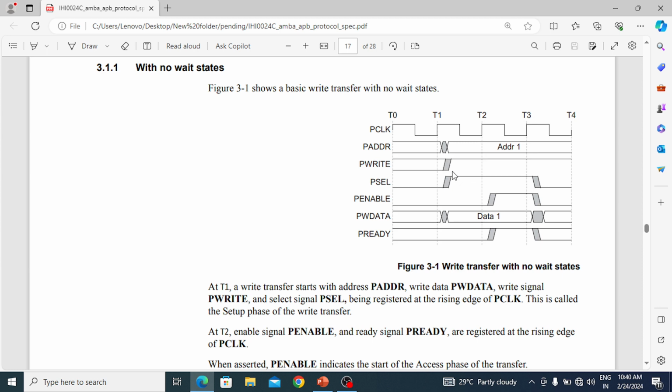When it is about to go high, that edge indicates the starting of the setup state. So from idle you came to the setup state. It means you selected some slave and you want to do a transaction. Whenever select became high, at the same time write will become high. See, it became high. Why did write become high? Because you want to do a write transaction.